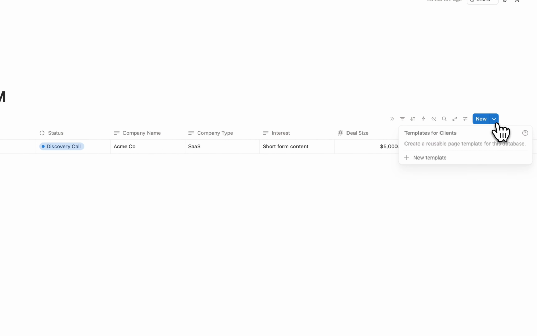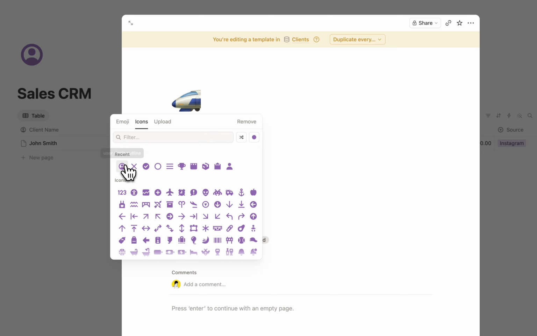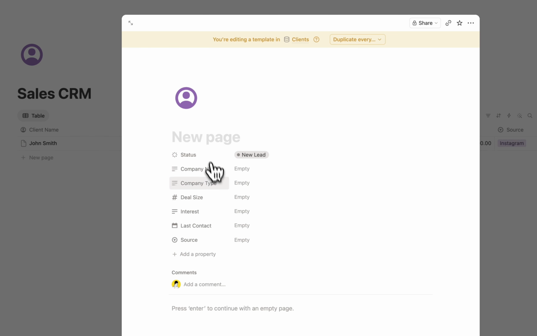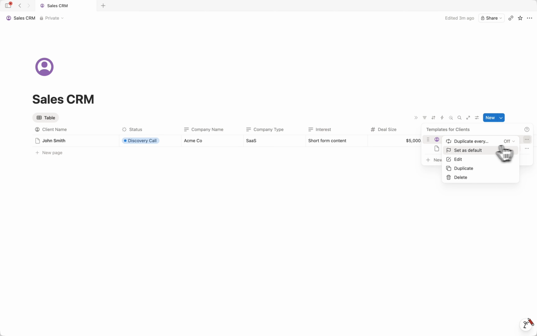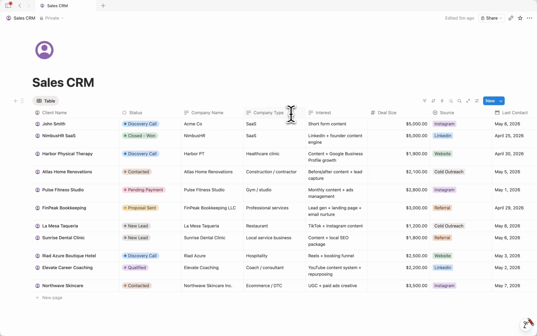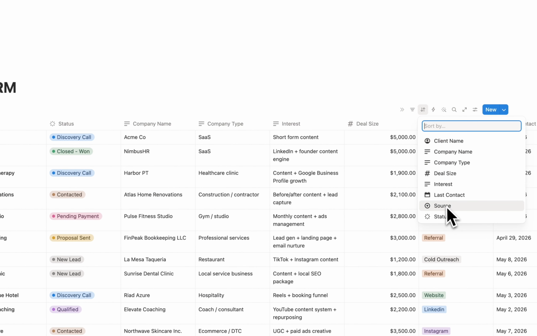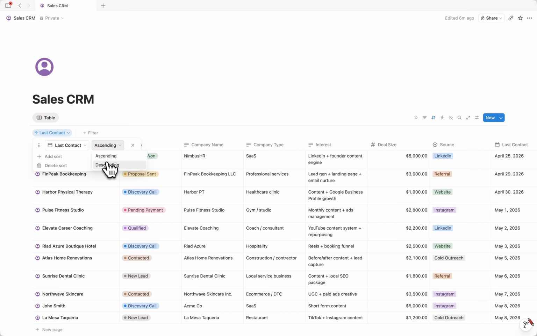Let's set the database's page icon to be defaulted to this one by simply doing this and this. And let's rearrange those like this, and let's set it as default. Let's open this page and click on new page, and as you can see, the page looks like this. As you can see, we have 10 more examples here. You can sort by the status, by the source, by the last contact. Let's, for example, use last contact, and let's say it's going to be ascending.